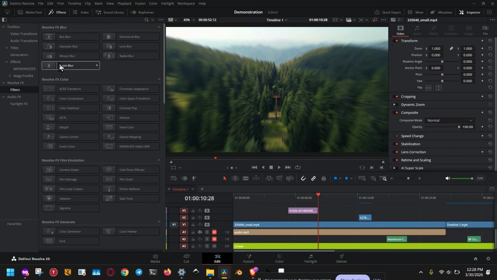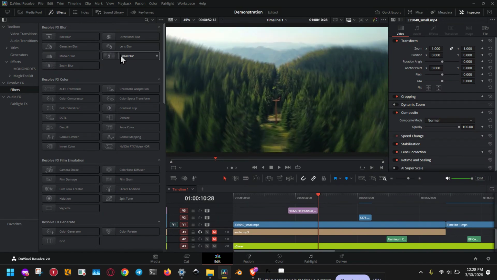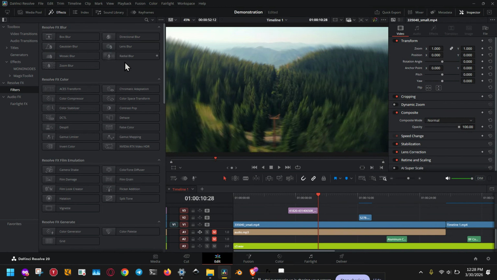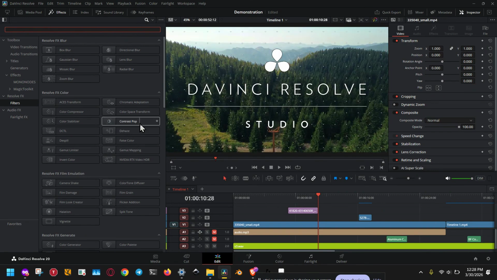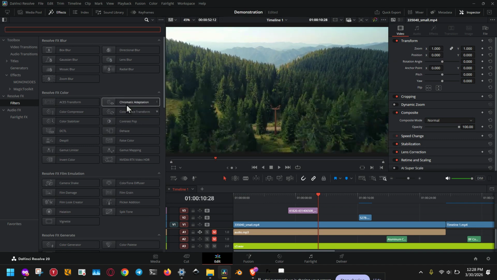If you don't want to scroll through the full library, use the search icon at the top of the effects panel. Click it and type in a keyword for the tool you want. This instantly filters the entire library so you can find exactly what you need much faster. For example, if you type blur, glow, or title, Resolve will narrow down the available options and save you a lot of time.